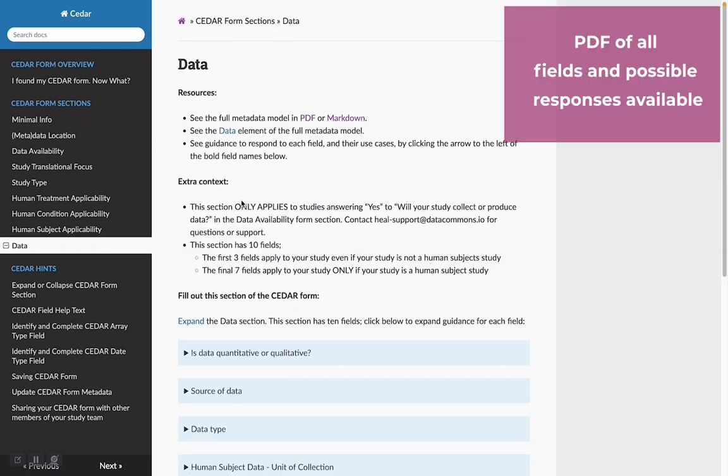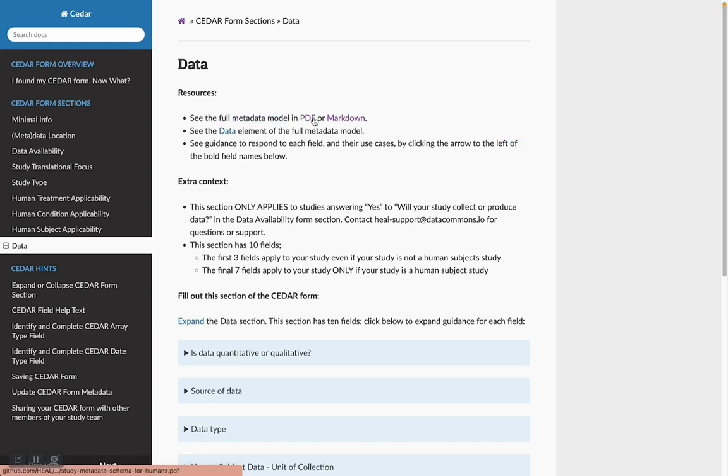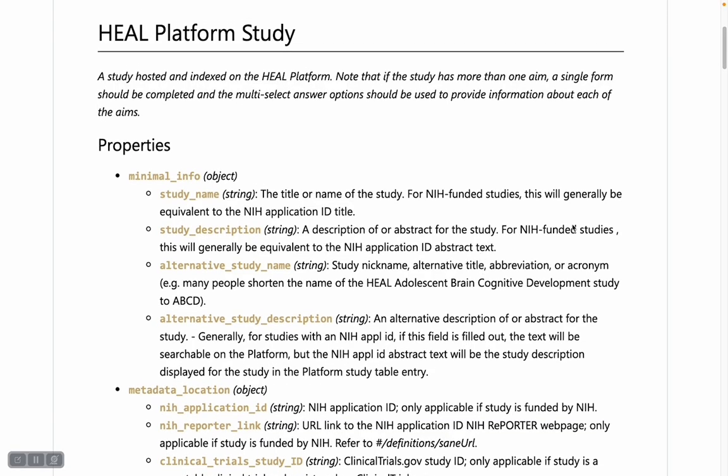Sometimes it's easier to complete a form if you can see what information is requested. There is a PDF overview of all fields in the metadata form, as well as all the possible responses for each field in the Data tab found under CEDAR Form sections. You can find it here where it says See Full Metadata Model in PDF. This document has each of the 9 sections and each of the question fields in each of the 9 sections.